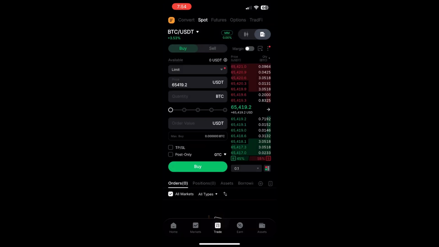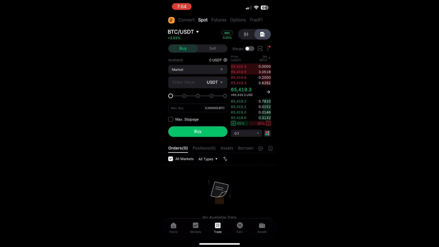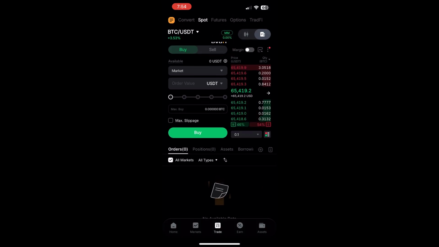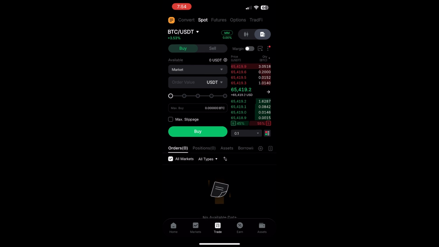Make sure Buy is selected in green. Choose Market if you want an instant order, then enter how much you want to spend in USDT or how much crypto you want to buy. When you're ready, tap Buy and your order will fill at the current market price.